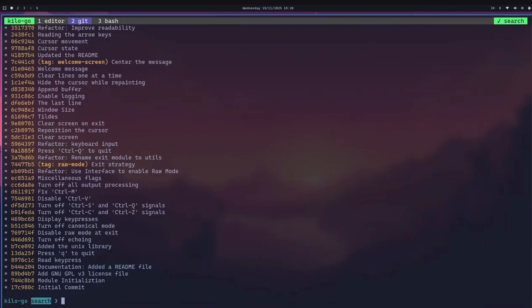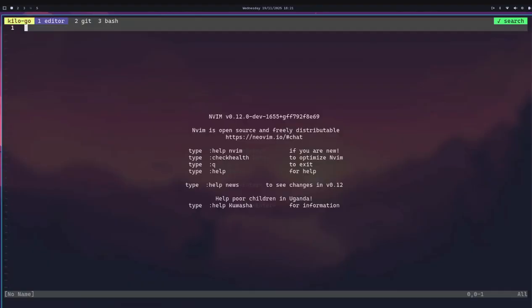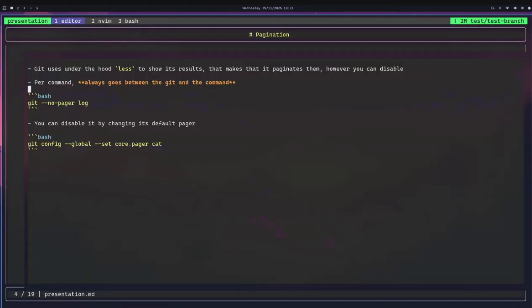Or you can set a core pager for something specific like cat, more, less. It usually uses less by default.